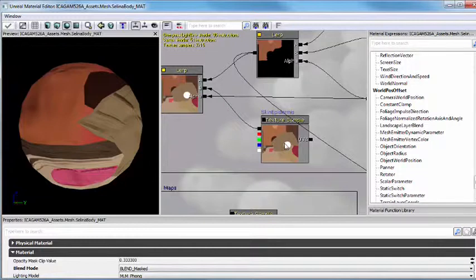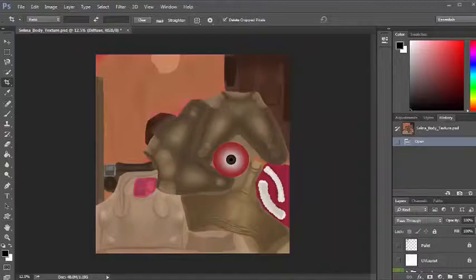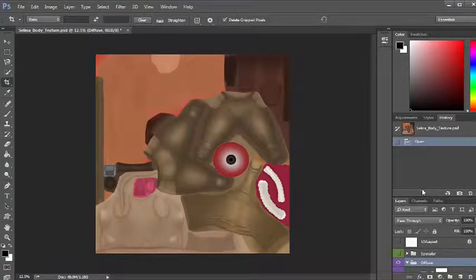So what I'll get you to do is open up Photoshop, and if you can open up your Selena body PSD material. Okay, so once you've got that open, what we'll do is come into our layers and come down to your diffuse layers and expand that.